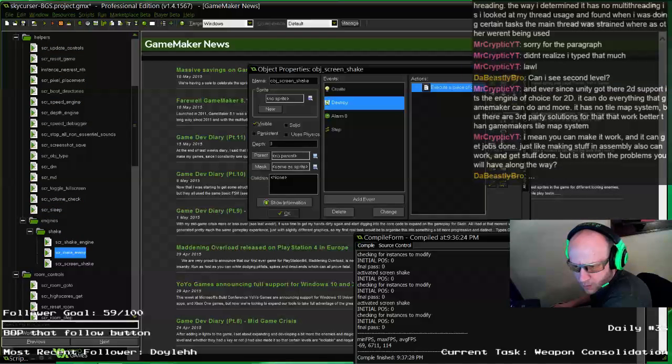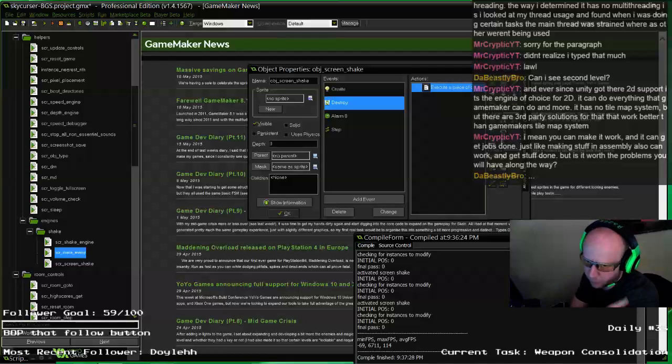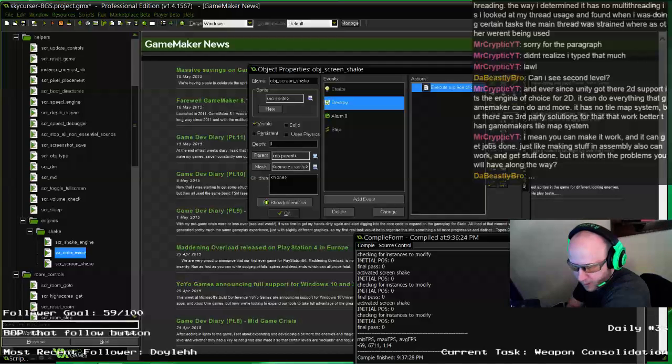You can make it work and you can get jobs done, just like making stuff in assembly also can work and get stuff done. But is it worth the problems you will have along the way? So assembly, believe it or not, man, there's a big user base behind it that will buy almost any game that you create in assembly. So as long as it's a decent game and it's worth their time, they will pay the money for it. So I would actually like to port this game to assembly because I know there's a big market for it, and there's been 1 or 2 companies who are building for it who have proven that and have made a model out of just building games for Neo Geo.